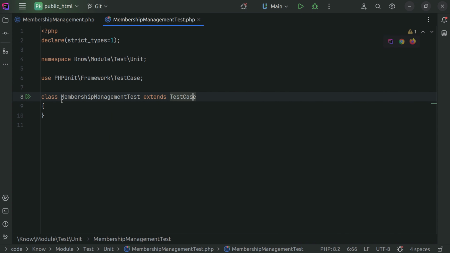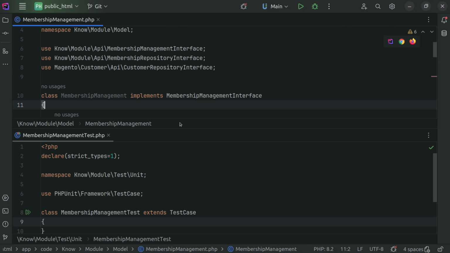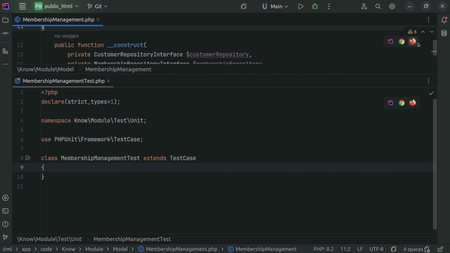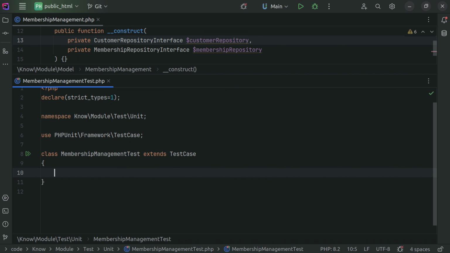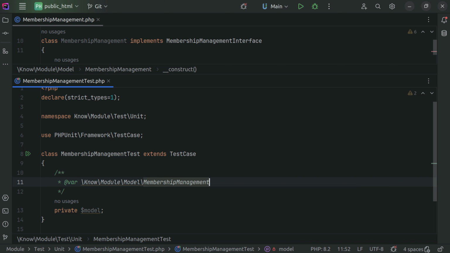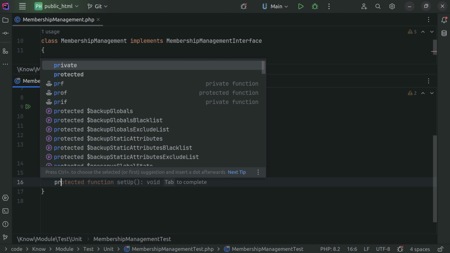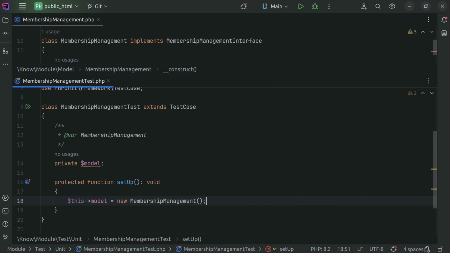Next, we will identify the methods to be covered by unit tests. Split the code screens with the original and test classes. This way it will be easier to write unit tests. Before going ahead, we need a mock instance of the membership management model. This will keep reference to the original class in order to perform assertions. We can set it up right inside the setUp protected method. We will use the new keyword directly here.